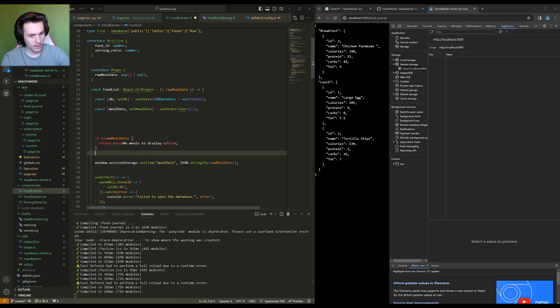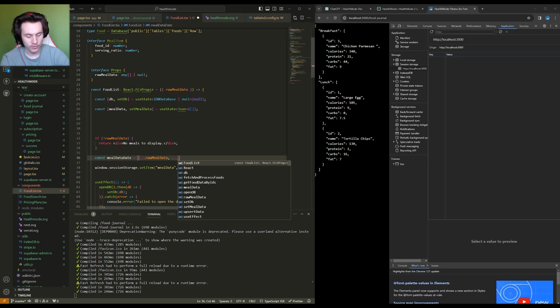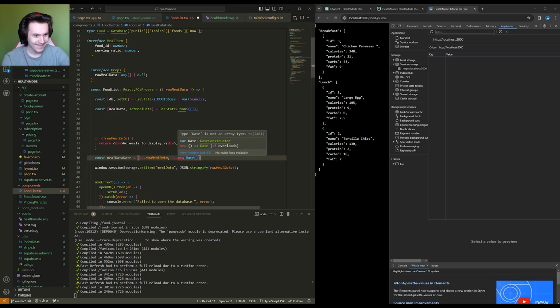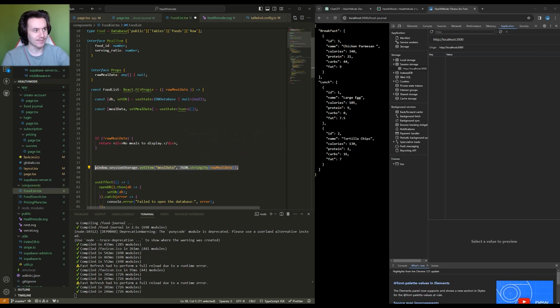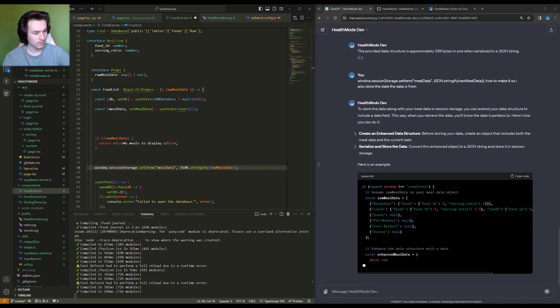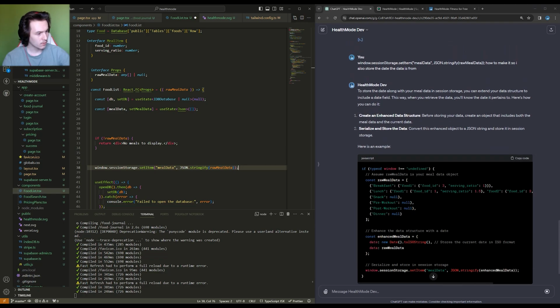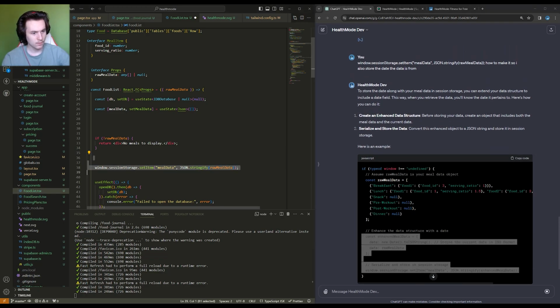Well, I guess what if I const meal data date equals. I don't know if this works, can you not do that? How do I combine them? Because don't tell me to put the date in it, because, oh, that makes sense. Like that.